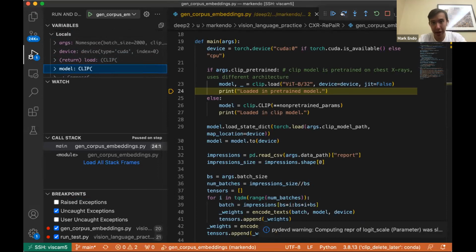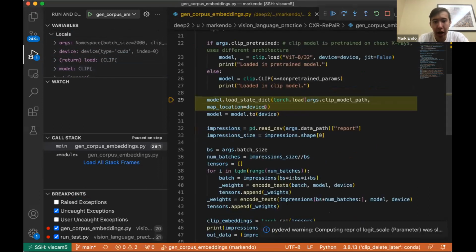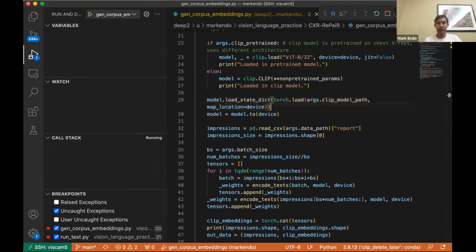Basically, we have loaded in our clip model, and now we need to load in the weights of our pre-trained checkpoints. So let's go ahead and do that. I'll just step over this.